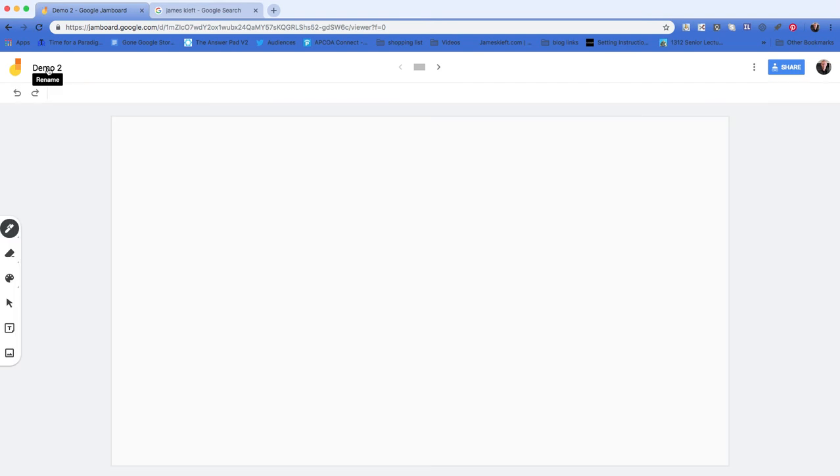So across the top here we can double click to rename it, just like you would in one of the other Google Drive apps. We can rename it that way. We can download as a PDF. We can save the frame as an image, so we want to use that in a presentation.